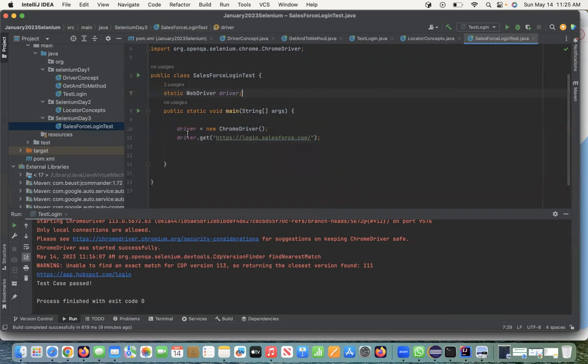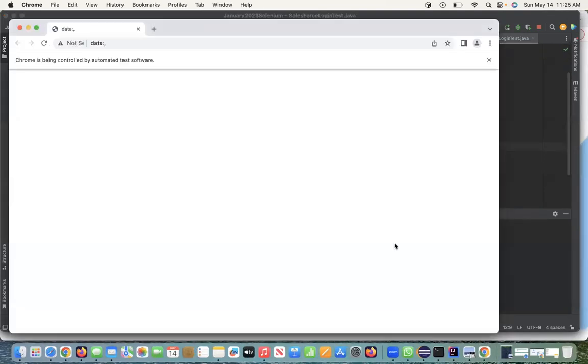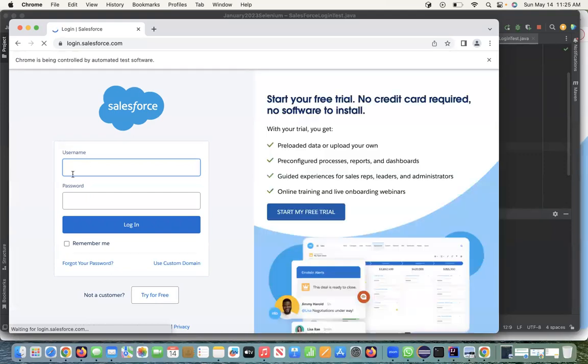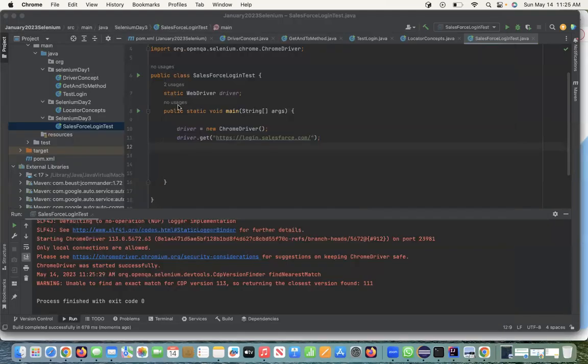So anytime you use any variable, this variable should have a reference, that this driver means this WebDriver. So now there is no red. So basically, if I run this, my expectation is it is going to log in to the Salesforce page. If I run this, you see that? Okay, it opens Salesforce. So my code is working.